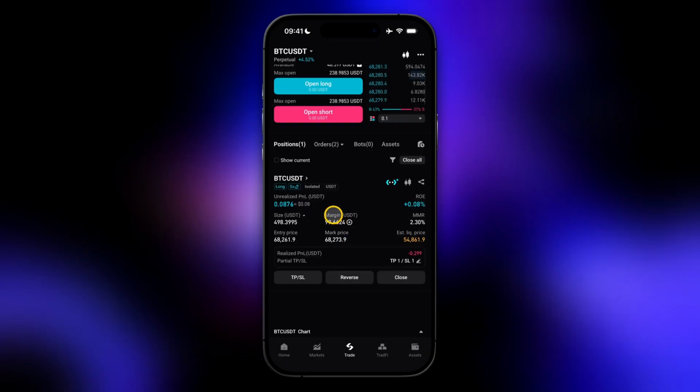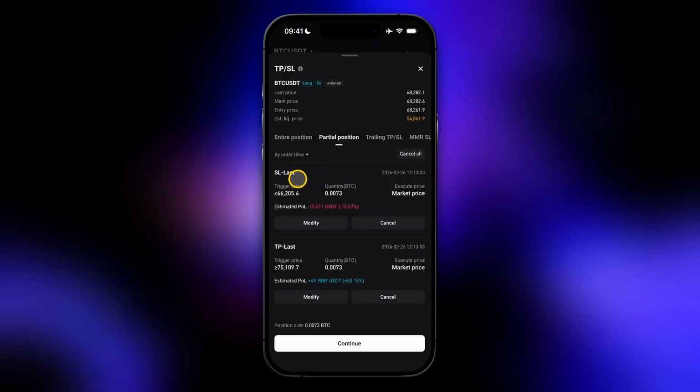But of course, we can prevent that from happening by placing a stop loss beforehand, which we already did. You can also see it down here under TPSL. If we click on this edit icon right here, we can see that we've placed a stop loss right here at this price where we would make a $15 loss. You can also, of course, modify that by clicking on these buttons or cancel them if you want to do that, and then simply place new ones.